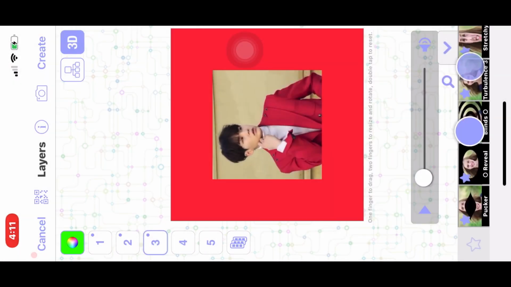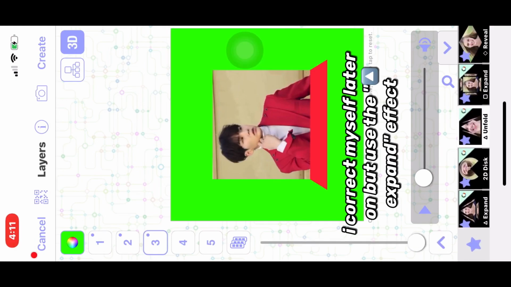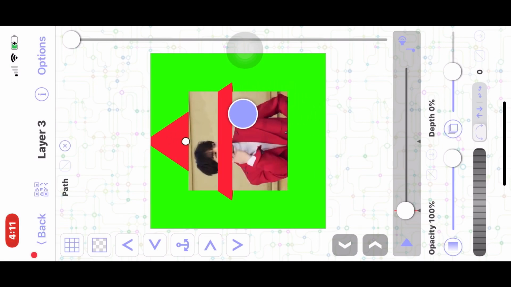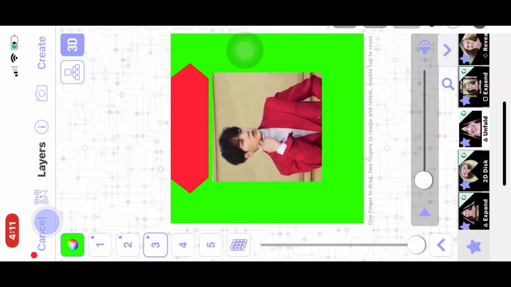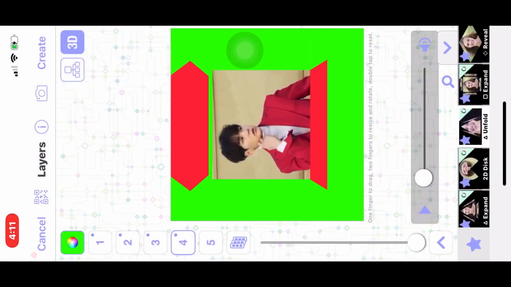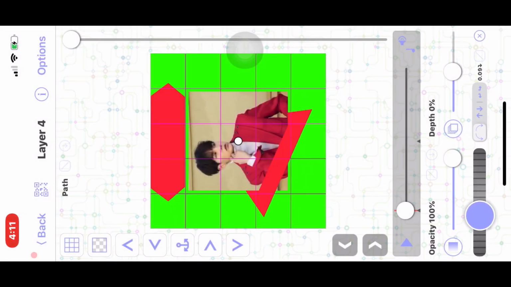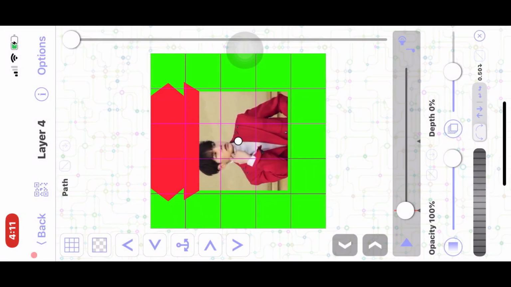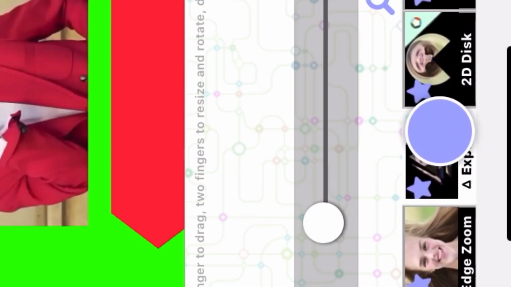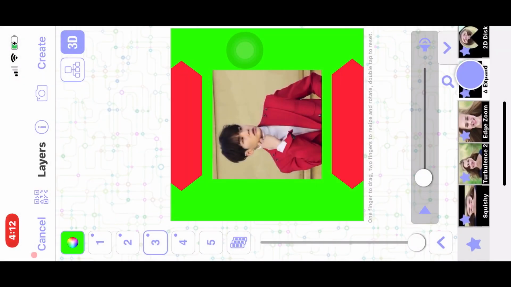Just add whatever color you want. And then I'm going to make it a pyramid using the unfold effect here. And then I'm just going to move it up. And for layer 4, I'm going to copy it and press unfold as well. And then rotate it by 50 and then move it down. I made a mistake. I meant to say use the expand effect with the pyramid. So I'm just going to change that.